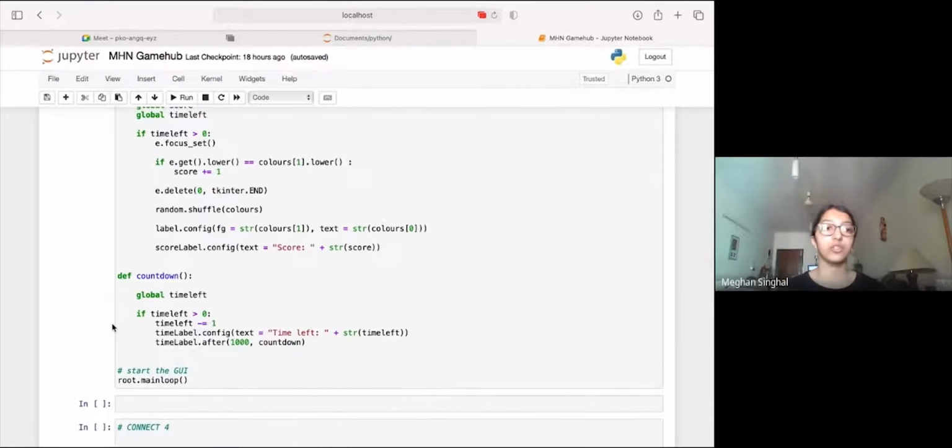Then the next function is the def countdown function. This is the timer function. So again, it checks if time left is greater than 0. Then with every second, it decrements 1 second and it gets displayed on the label. And time label.after is basically so this function keeps running over and over every 1 second. Then root.mainloop starts the GUI and the game is run.